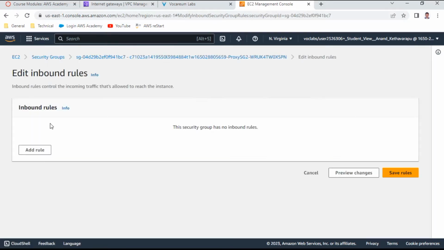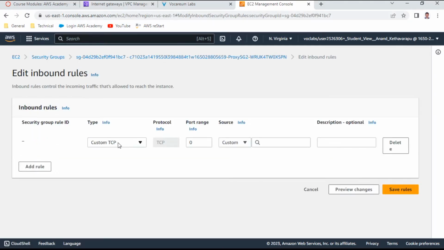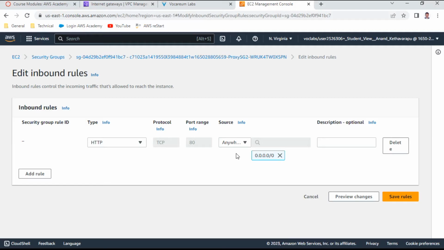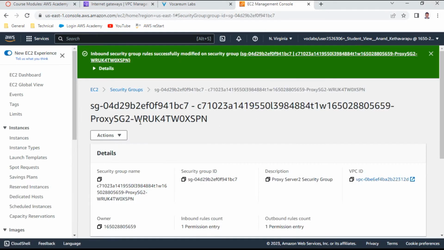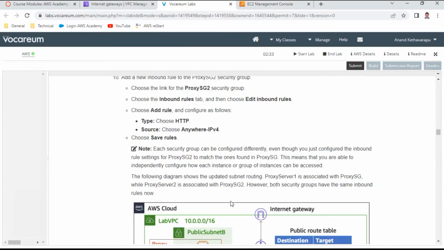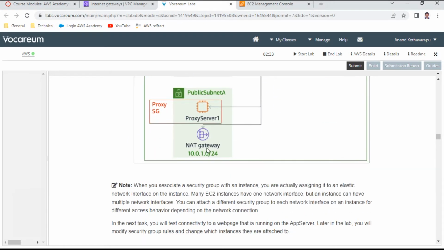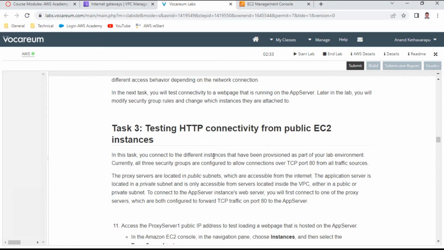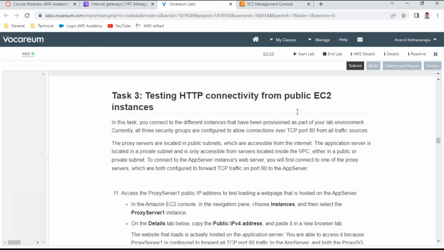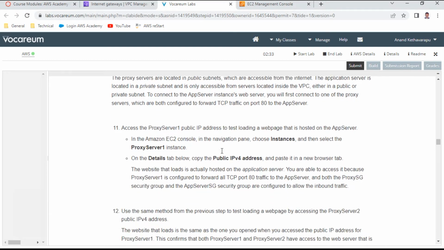So edit this rule, add a rule, and select this HTTP, and also source is anywhere 0.0.0.0/0, and save these rules. Okay, now this should access the websites. So this should complete this point number 10. Anywhere, save rules, point number 10. Yeah, so this is task number 3, testing the HTTP connectivity from public EC2 instances.